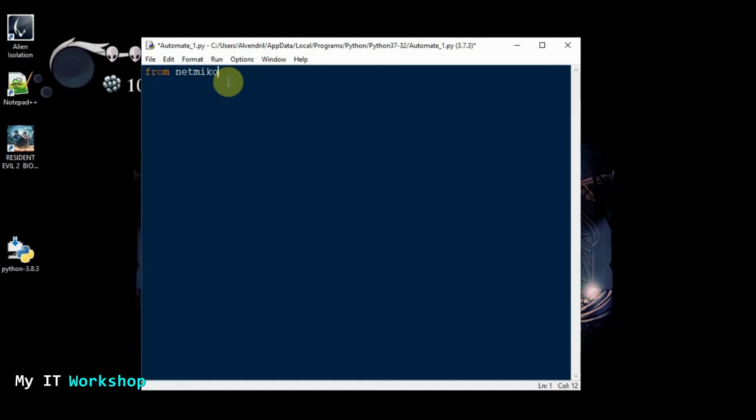So, from Netmiko, import ConnectHandler. I'm saying that from the library Netmiko, import this. I think it's a function. I don't remember exactly what it's called, but you are calling a subpart, a component of the big Netmiko library. You can also import the whole library by typing import Netmiko, but in my opinion this is better.